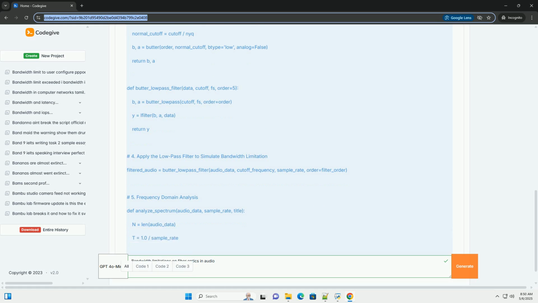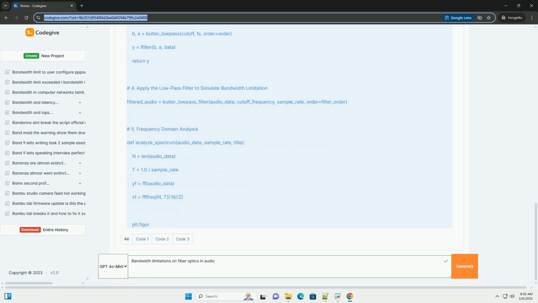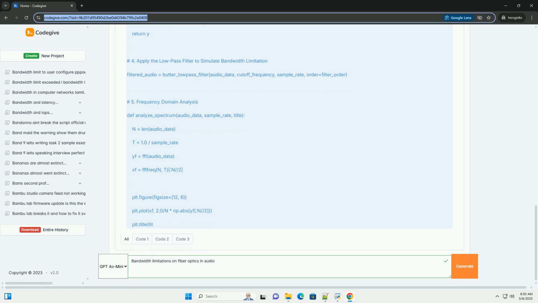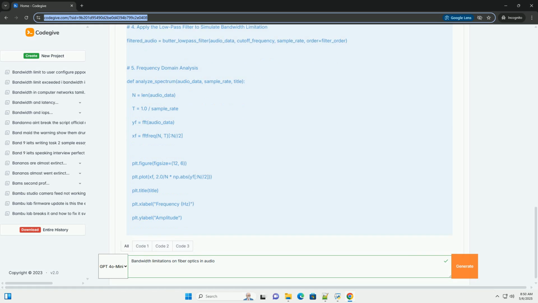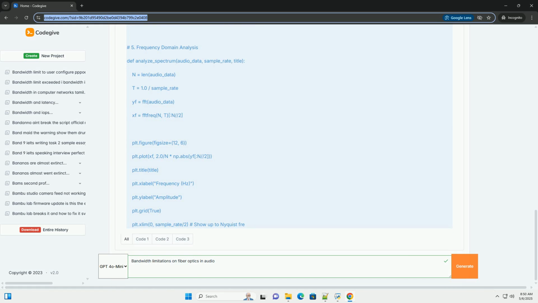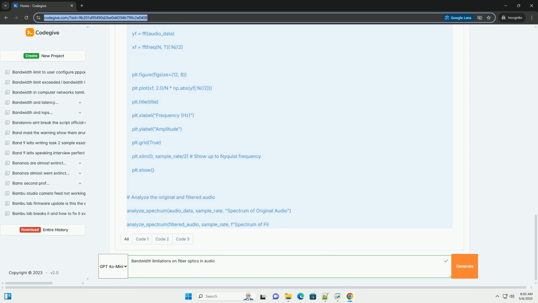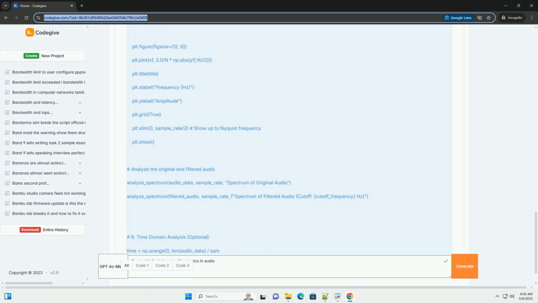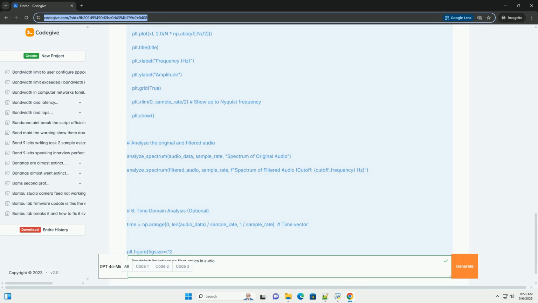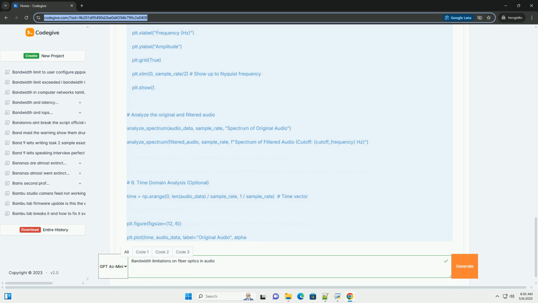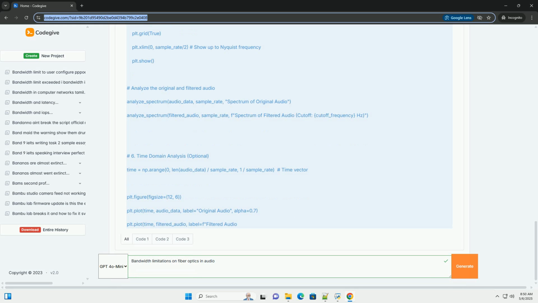However, even fiber optic systems are not without limitations. Understanding these limitations and how they impact audio quality is crucial for designing and implementing robust fiber optic audio solutions. This tutorial will cover: 1. Introduction to fiber optics for audio, the basics of how fiber optics work and their advantages for audio applications.